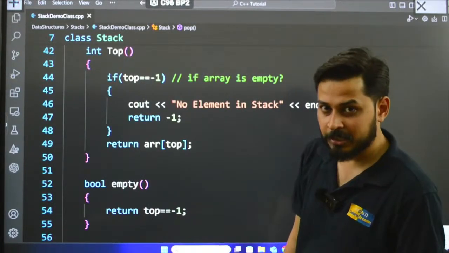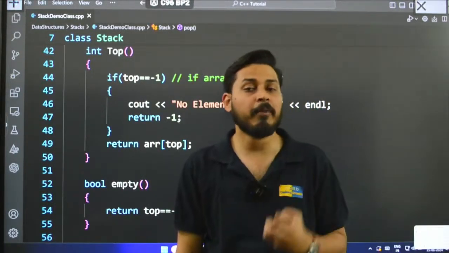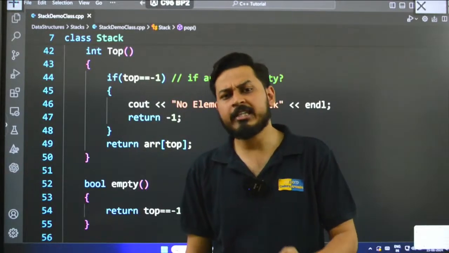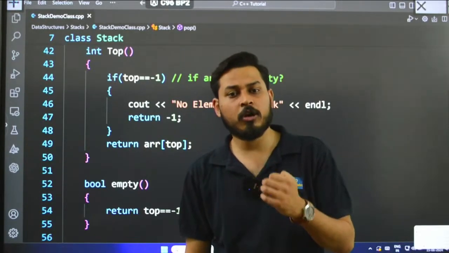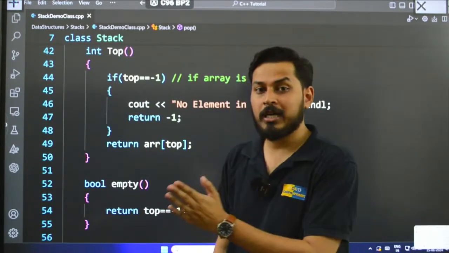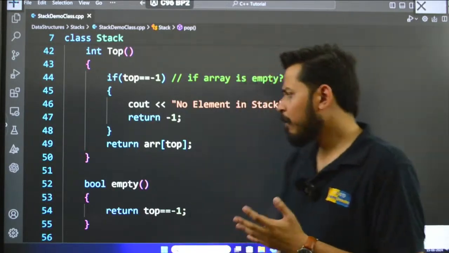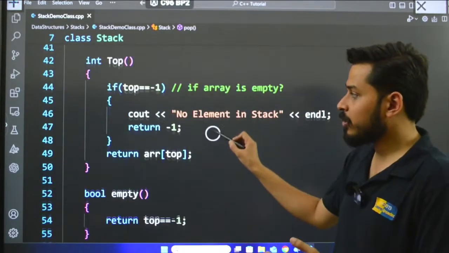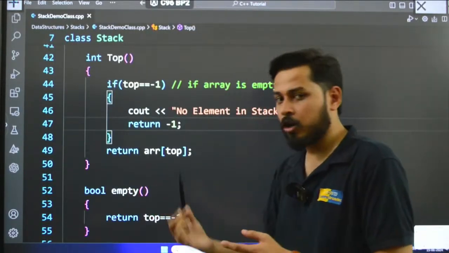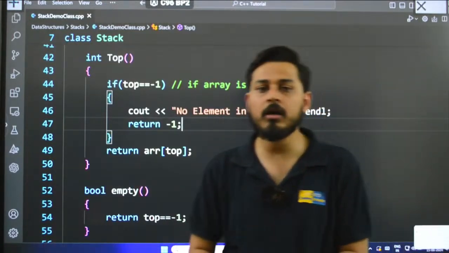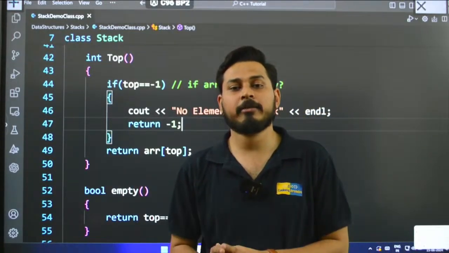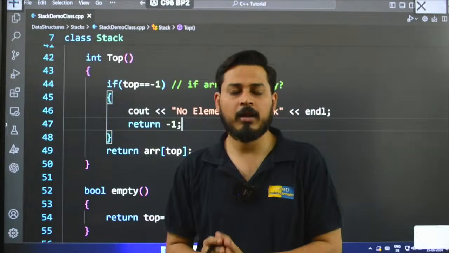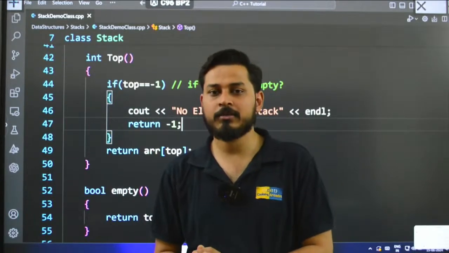You can return something else like INT_MIN or INT_MAX or numeric limits, but that's something advanced we'll talk about very soon as we are progressing into our DSA course. But as of now, this is the thing. And if you want to return the top, you will say return arr of top, and this will return you the topmost or the latest element in the stack. Well, I hope that you are clear with this.